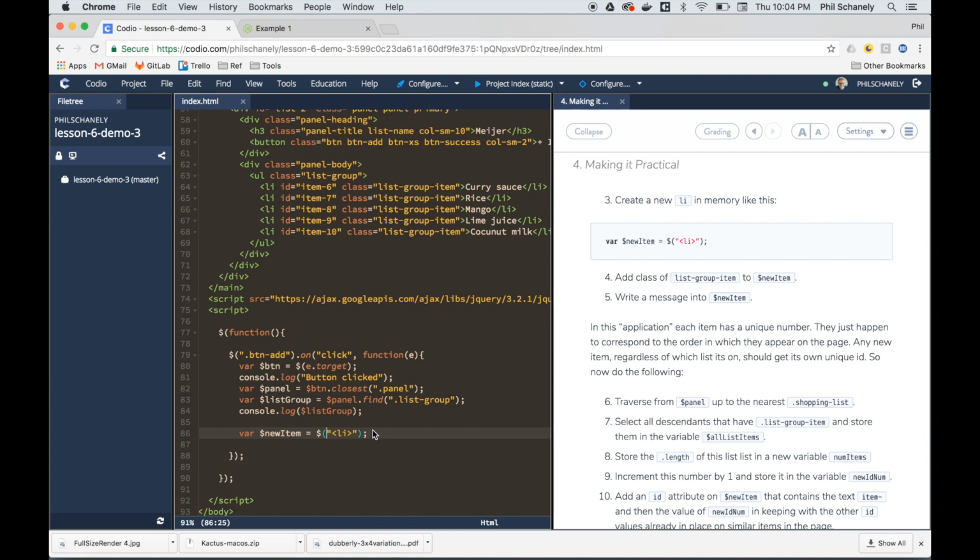Now it's just in memory, we haven't put it on the page anywhere yet, but because we've done that, we can now do jQuery operations with it. So the next thing we want to do is add a class of list-group-item onto this. You can see we're going to build one of these, and to match the idea here, we've got to add a corresponding class so that it gets the same styles. So we can go newItem.addClass("list-group-item"). Now remember, when we're adding a class, we don't need the period here. We just want the class name.